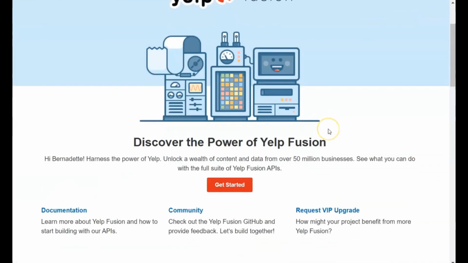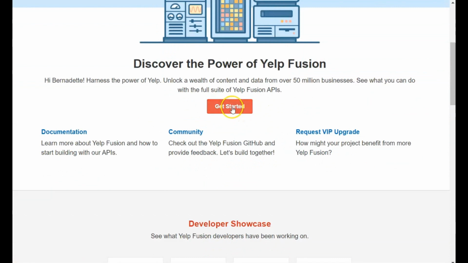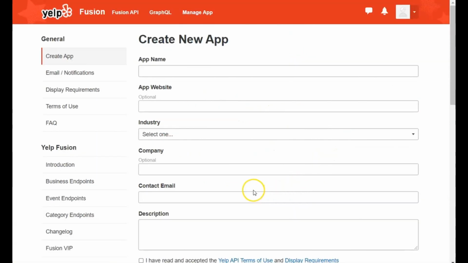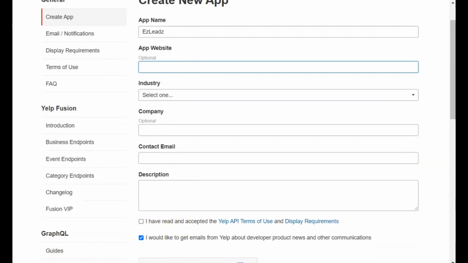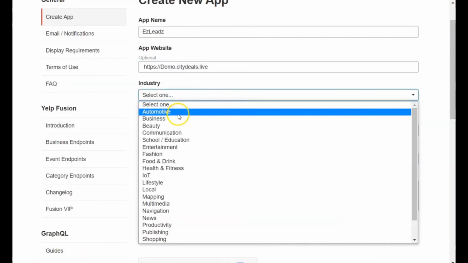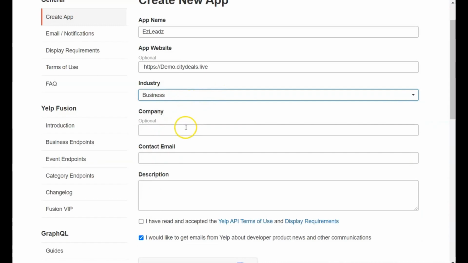Once you are in this Yelp Fusion, click on Get Started. So we'll be creating or getting an API from Yelp. So enter the app name. So in our case, I'll just put EZDeals. Your website, this one is optional, but let's put our subdomain. Then select industry, company, optional, contact email, your contact email, and description.